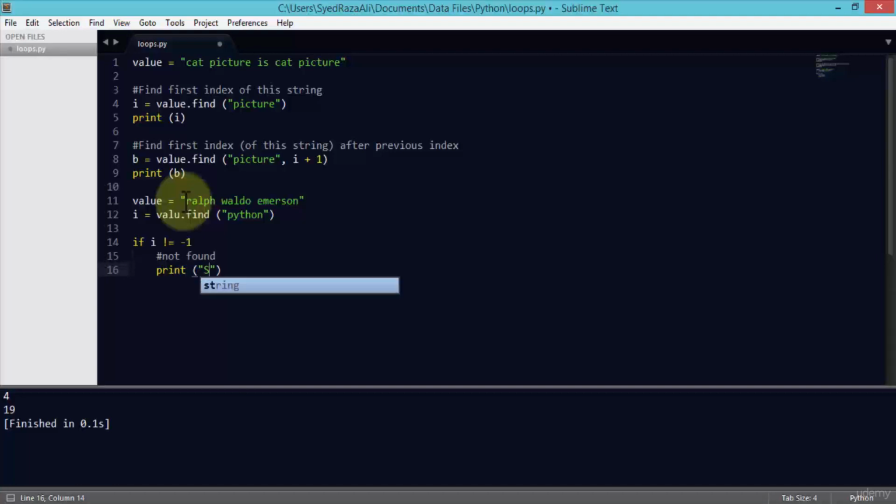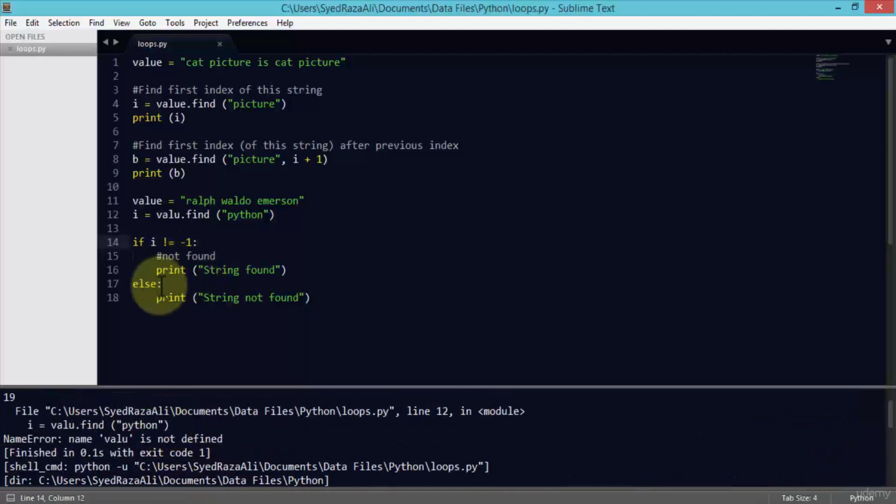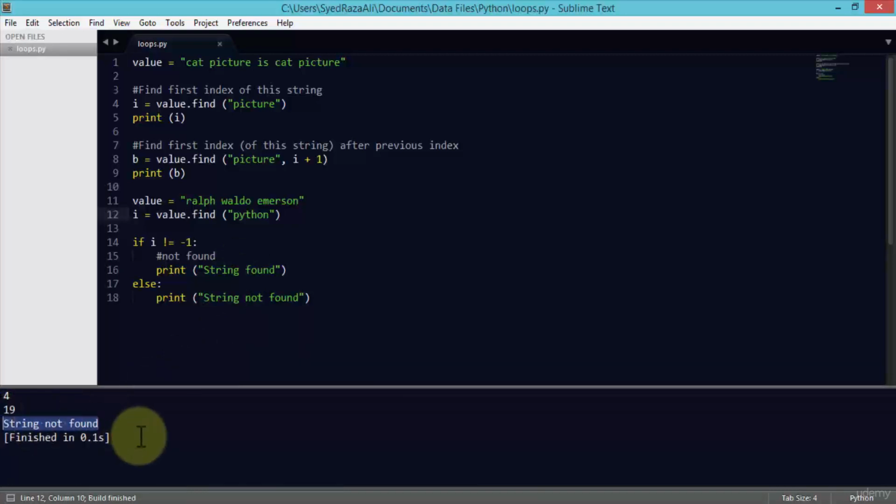Print, simply say string found, else say something like string not found. So save it, run it, and of course we get the syntax error because I need a simple colon here, and correct my value also. Here we go, it's value. All right, so just some silly mistakes here. Save it, run it, and this time the output is string not found. So if it doesn't find the word Python, for example, it would simply print string not found.